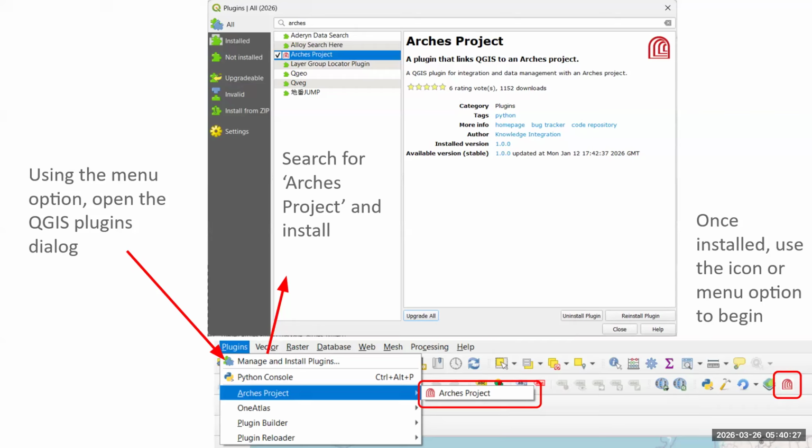and you can see it pop up. It'll show you some information, the description, it'll show you the number of downloads and the ratings it's got, as well as the latest version, so you can make sure you're up to date. You can then hit install plugin, or if you've already installed it, you can uninstall it or reinstall it. And then once it's there, you can access it via the plugins drop down again. You'll see Arches project, and then you can either click that, or there's the Arches icon also on the toolbar, which you can just click to get started.